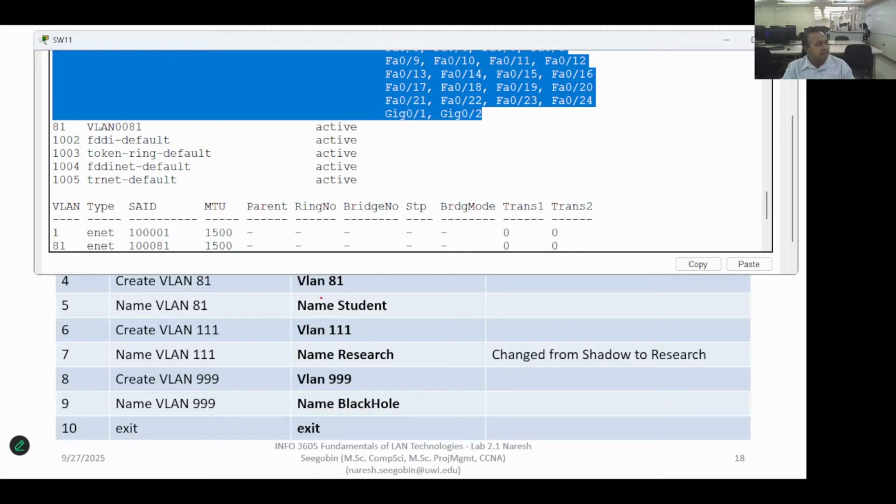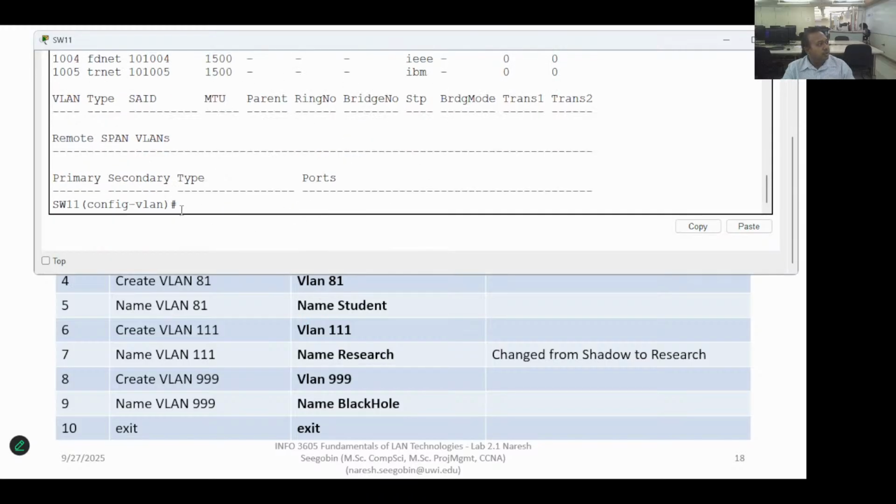Right, so we're going ahead. We're going to start with name student. So we're in this VLAN configuration mode, we type name student.